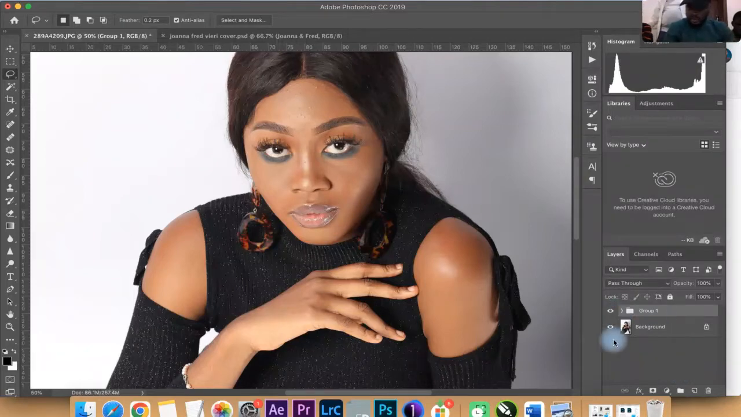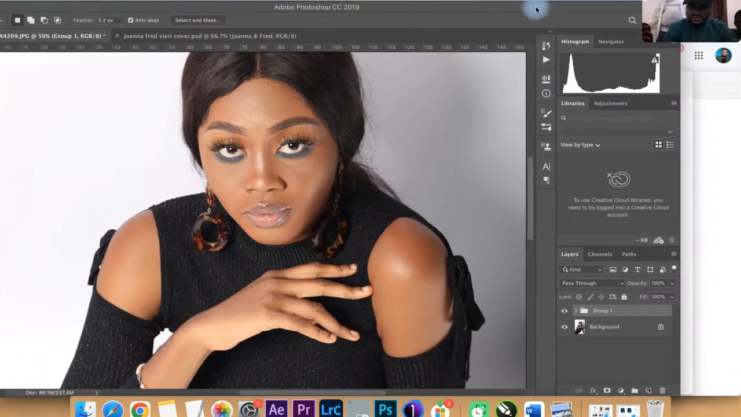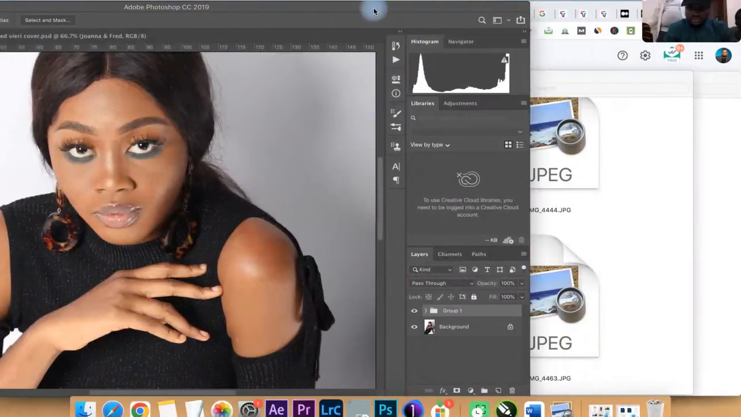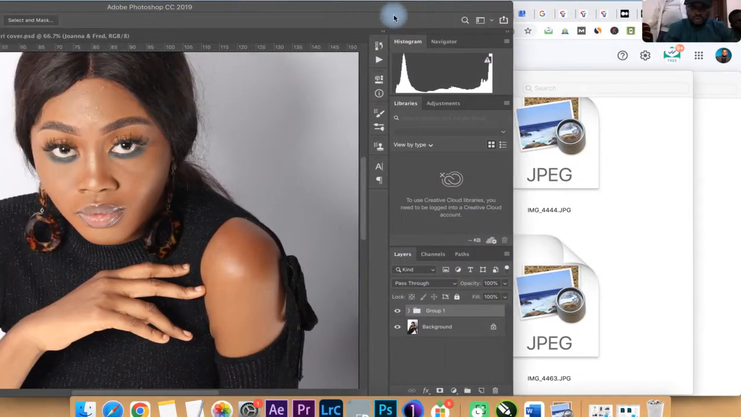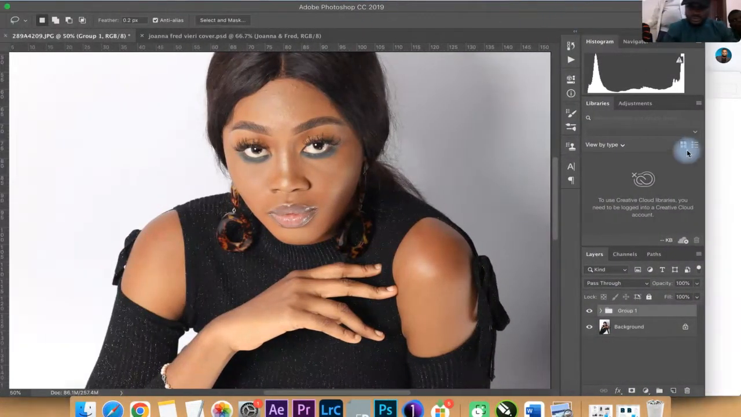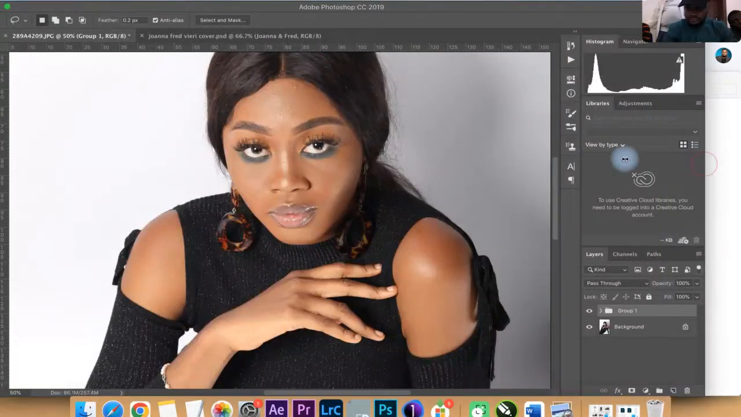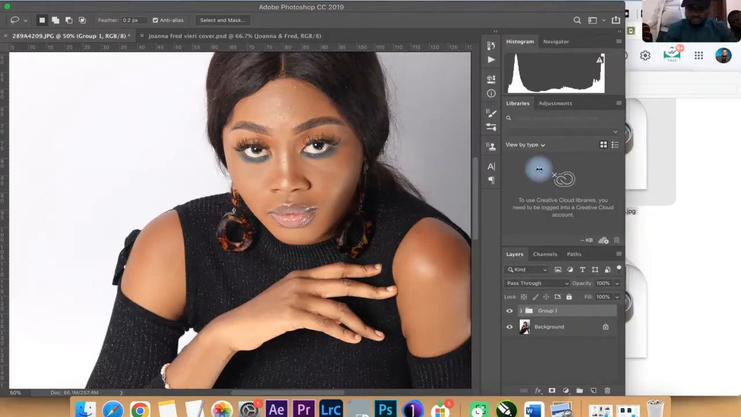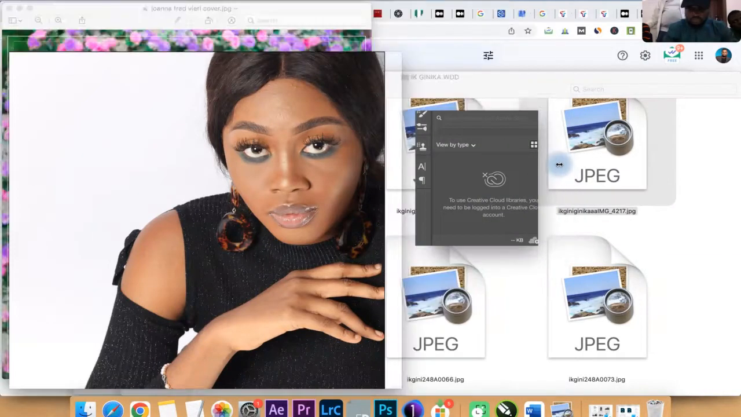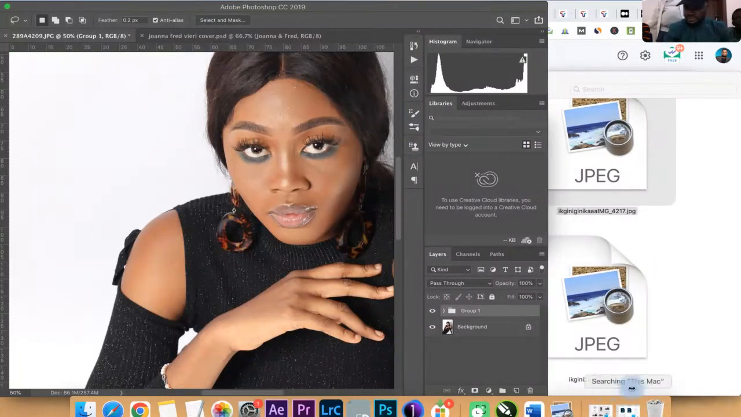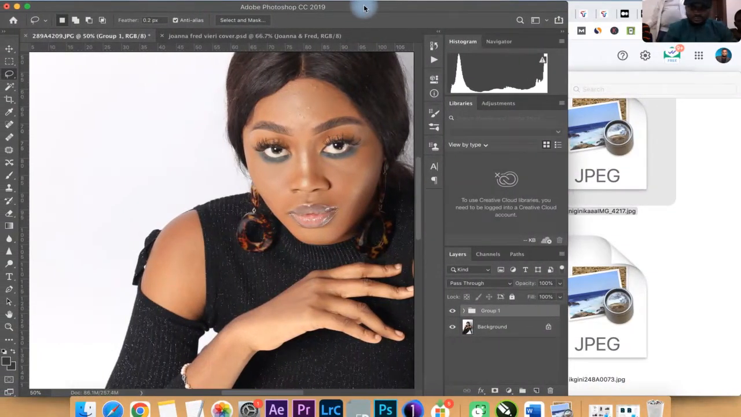So now, how to do dodge and burn is quite easy. What you basically need to do is what? Let me try to reduce this panel so it doesn't get covered up by this. You understand why I'm doing this? Okay. So all I need to do is what?